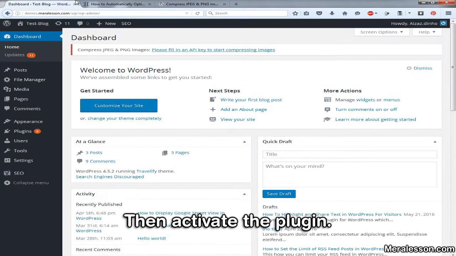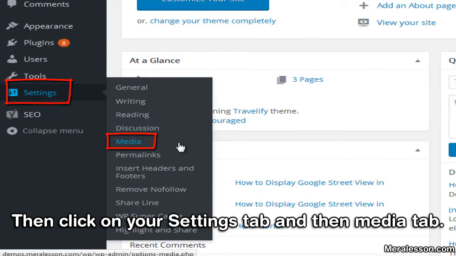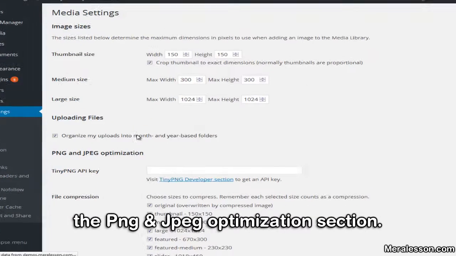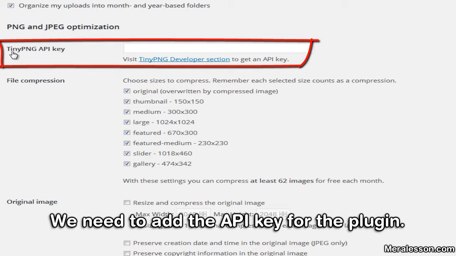Then activate the plugin. Once you have activated the plugin, click on your Settings tab, then the Media tab. On the Media settings page, scroll down to the PNG and JPEG optimization section. We need to add the API key for the plugin.